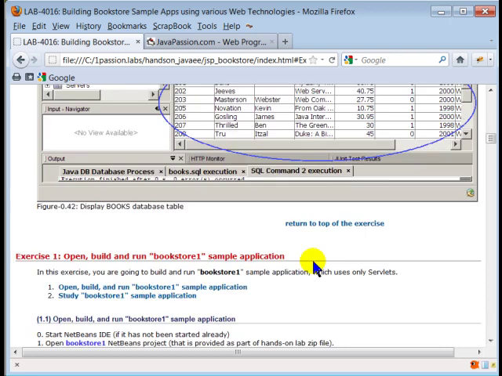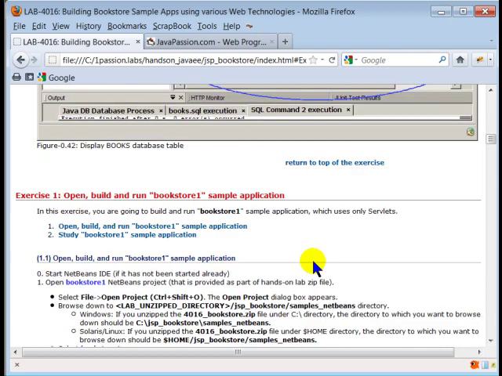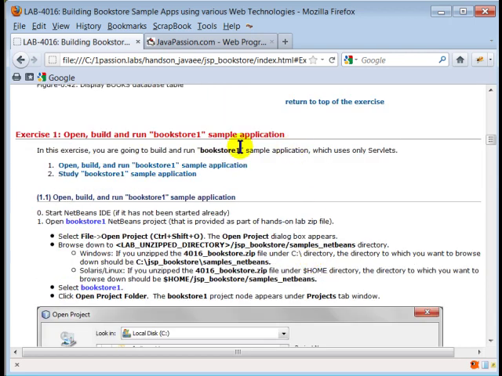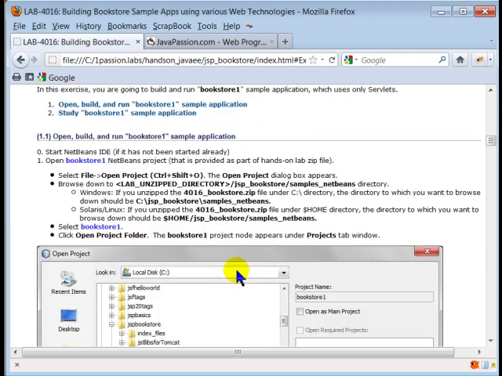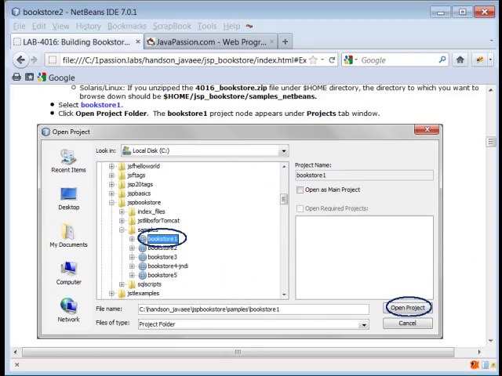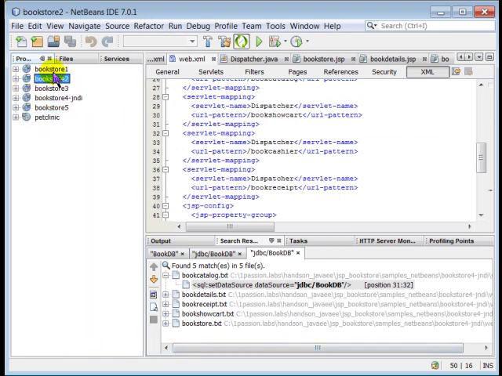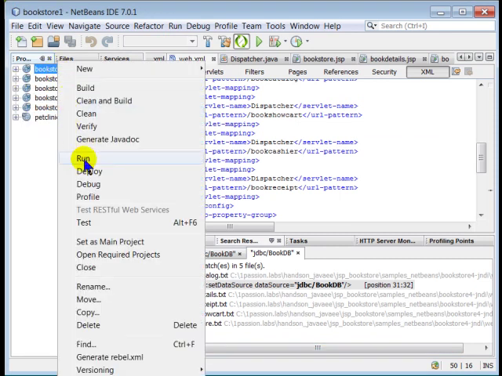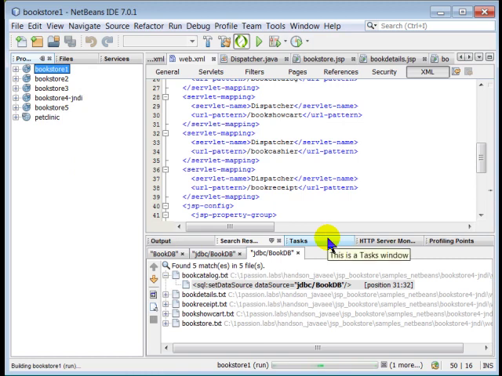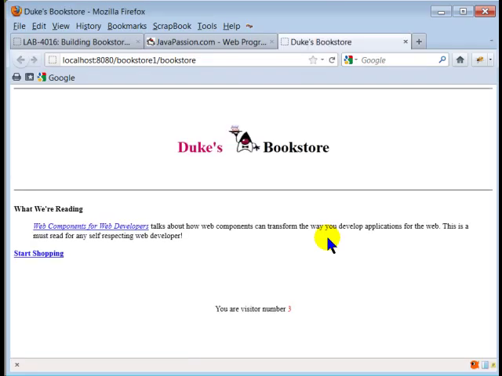Okay, so exercise 1 is building the Bookstore sample applications. Again, this one is using just a servlet. So let's run that application. Bookstore 1, so let's right click and run it. Okay, so here you are going to see the Bookstore URL, and it's just displaying the Bookstore, and you can just start shopping.